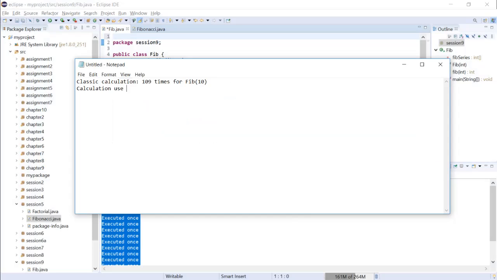So the calculation using an array is 17 times for fib10. So you can see the difference between this and the classic calculation. This can be a huge performance hit.